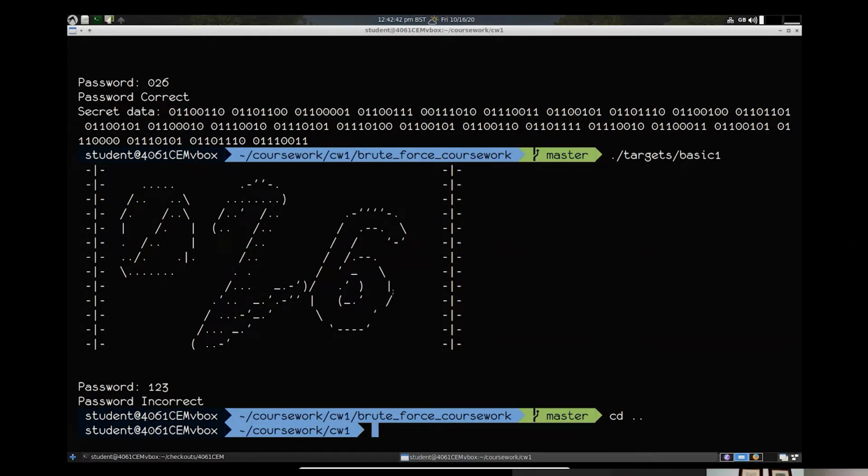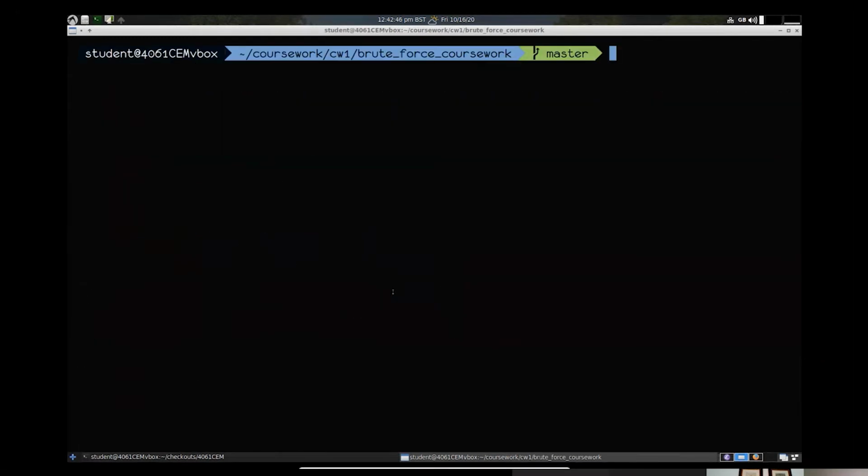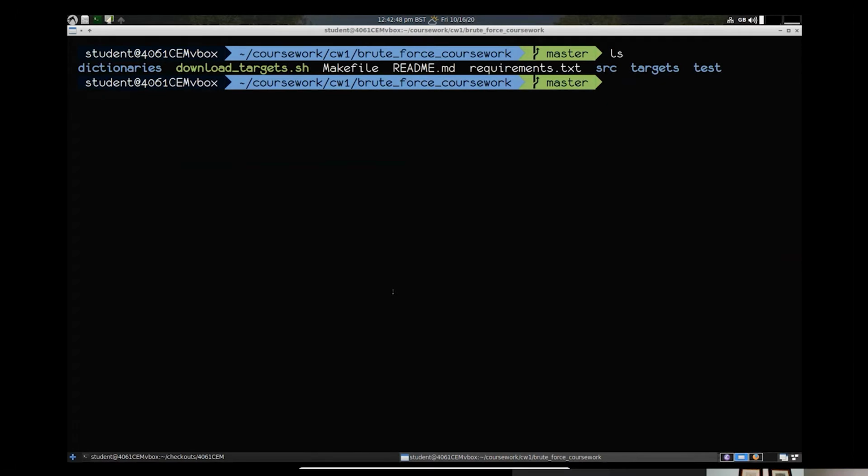So I've given you a makefile, which will help you do all of these things. Sorry, let me go back into the right directory. So I'm inside brute force coursework. This is what I call my repo. And you can see that's where I am. It's in there with the dictionaries, the makefile, and everything else. The makefile will allow you to make the virtual environment.